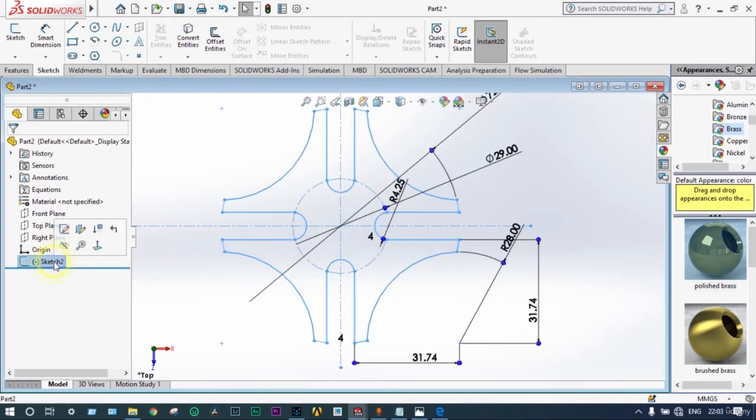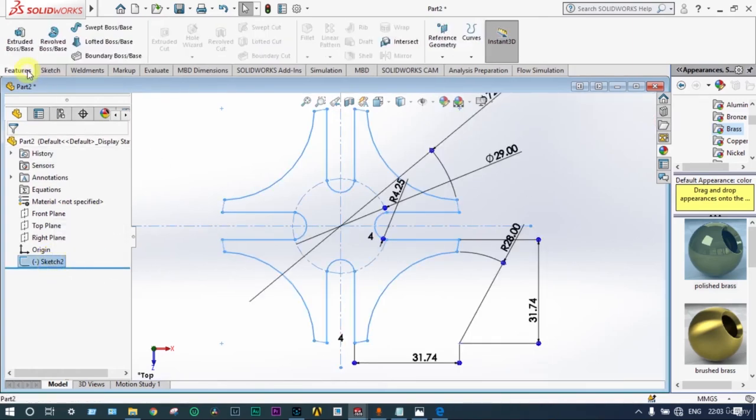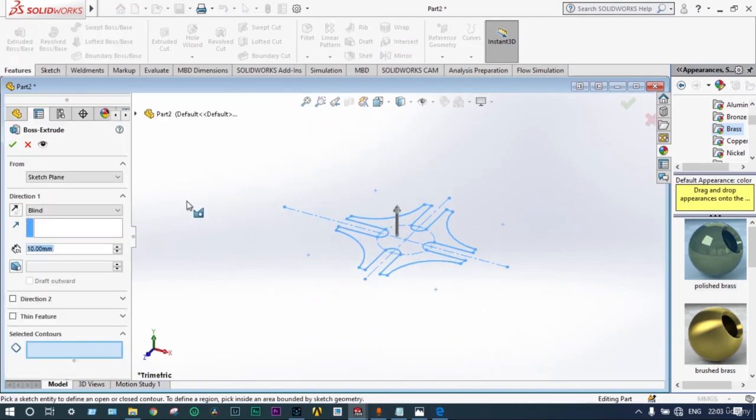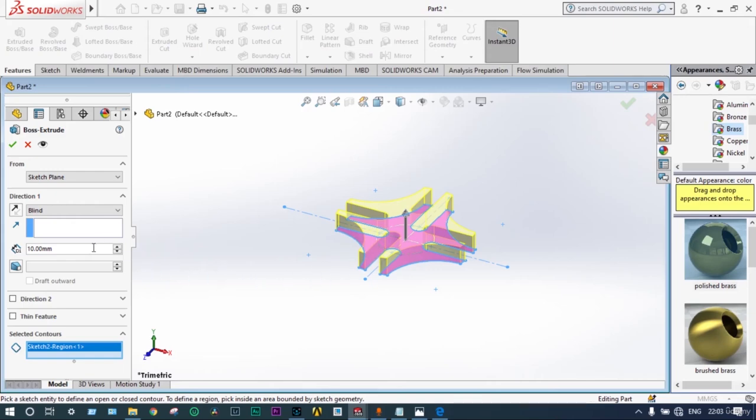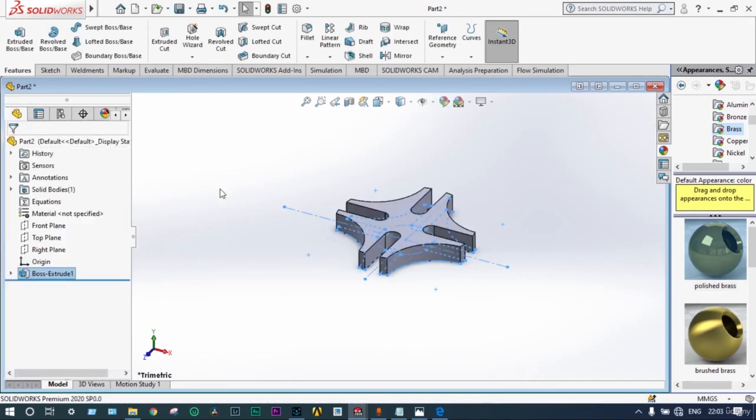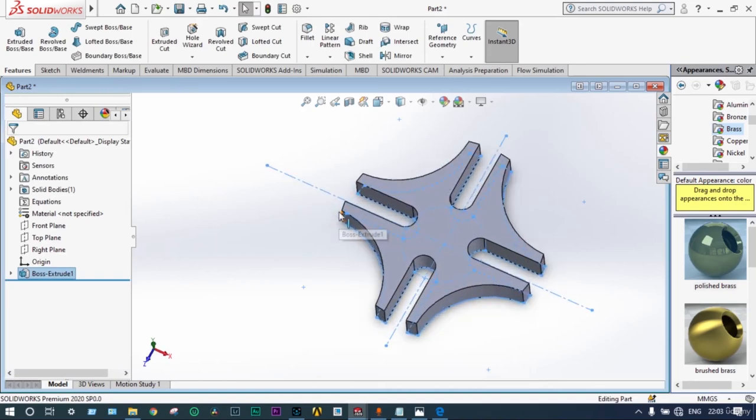Next, select the sketch again, then features, extrude both ways. While extruding, it is asking to set the contour. This is the contour and extrusion depth equal to 10 millimeter. Okay, now very little is remaining.